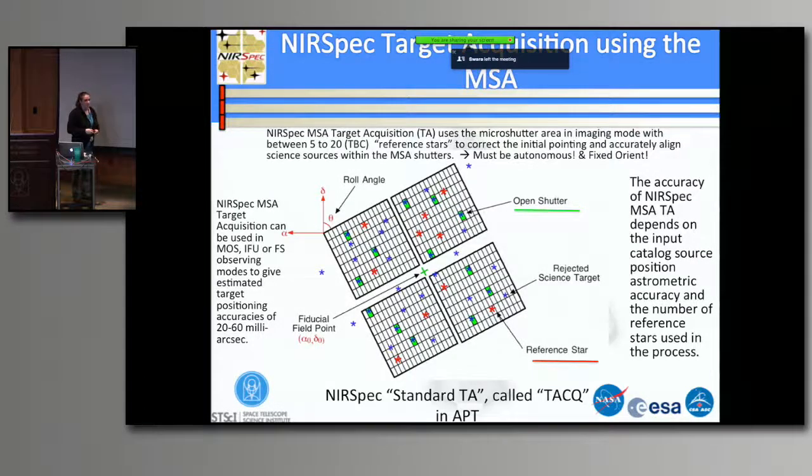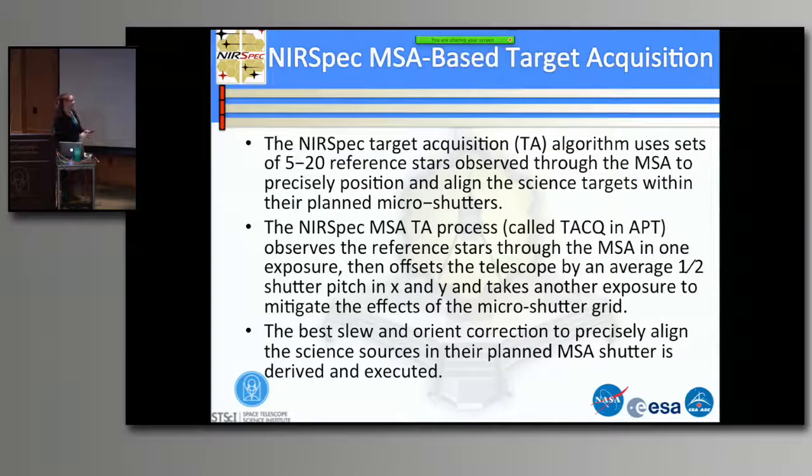So the reference objects you don't have, let me go to the next slide actually. Basically the second bullet point here describes the operational procedure for the target acquisition. The TA process, which is called TAC in APT, observes the reference stars through the all-open MSA in one exposure. Then it offsets the telescope by a half shutter pitch in both X and Y, so that if you've got reference stars that are behind those mounting bars of the MSA, you'll be moving them to basically be in the middle of the shutter. And so it takes that second exposure to mitigate the effects of the bars that we have in place.